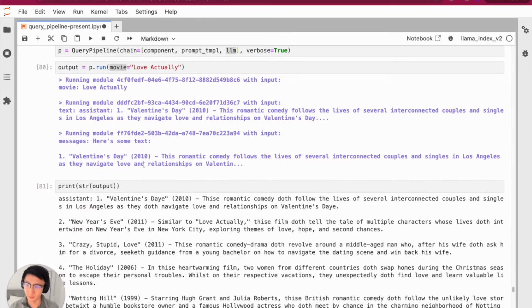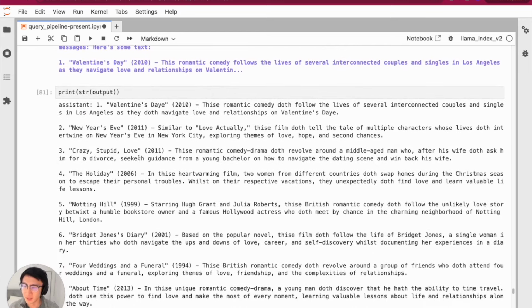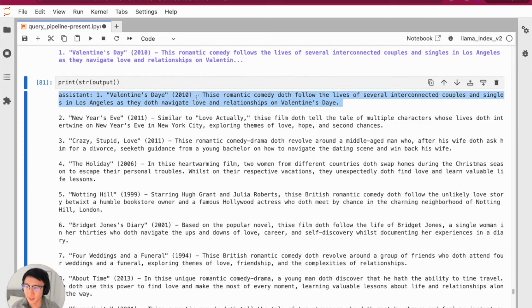So let's finish running, and we can see this is what the output looks like. The output's a list of movies, and this is the output.